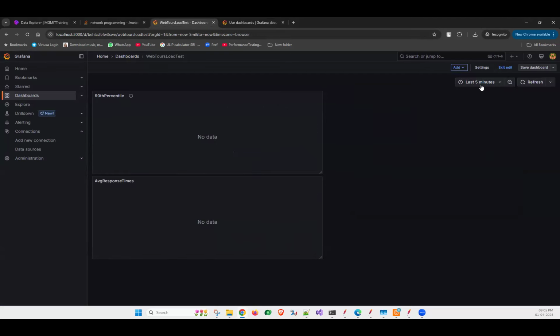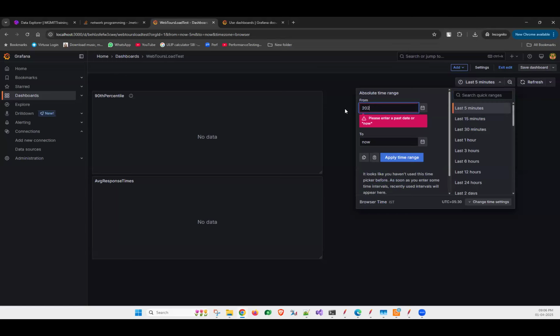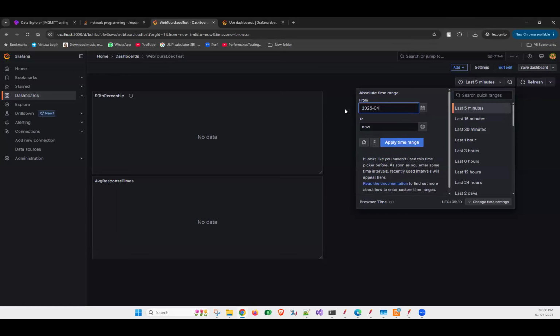When you select last 5 minutes, it shows some format, right? Do you see that? Yes, you see that. So this is how you need to give the format. 2025-04-01, right? And 21:00:58. Let's use that. Let's try that. 2025-04. That is the next one. Okay.